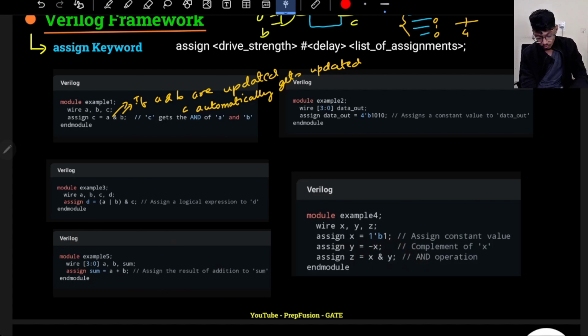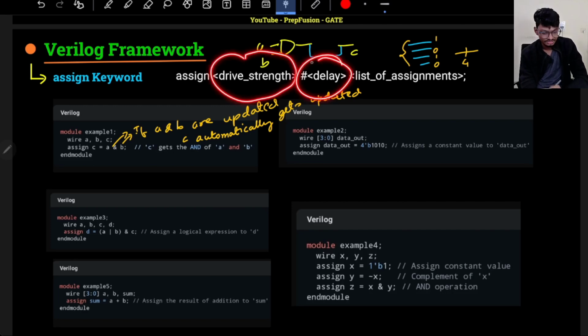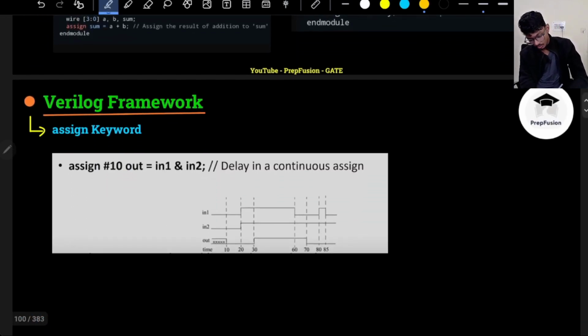Okay, now what is this delay? I will come to drive strength in the next lecture. I will not discuss drive strength today. But what is this delay? Delay is, as the name suggests, a delay. But remember, delays are not synthesizable. For simulation it is fine, but for synthesizability we cannot do it. Delays are not synthesizable.